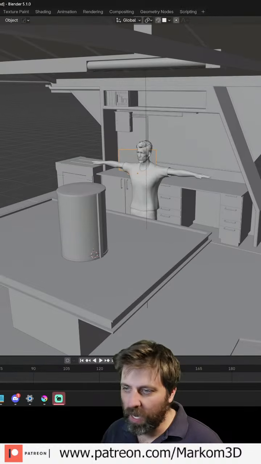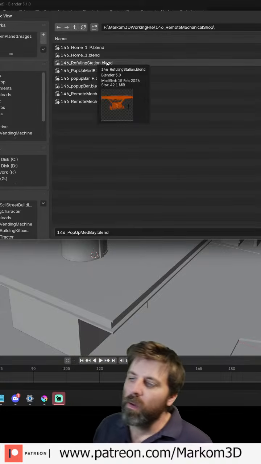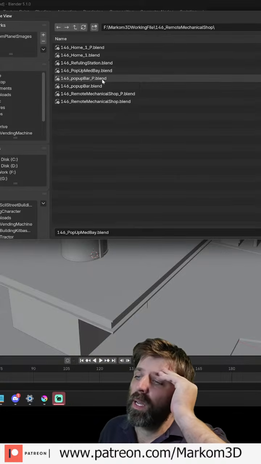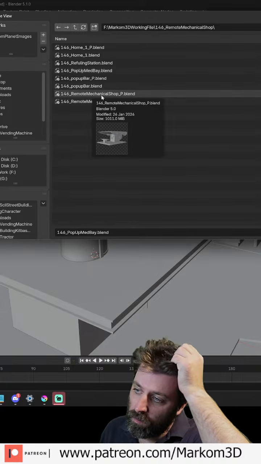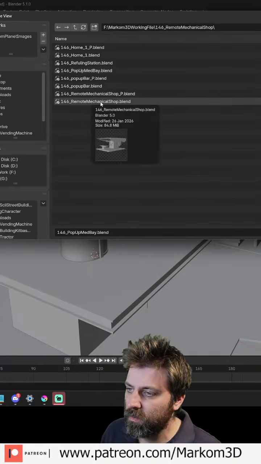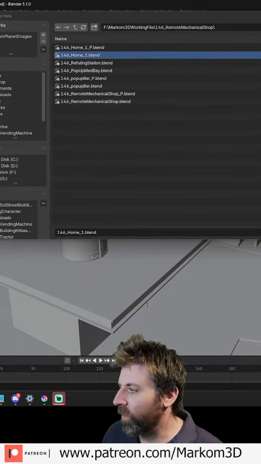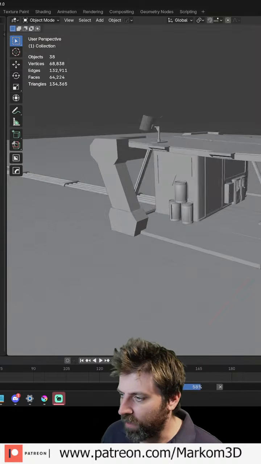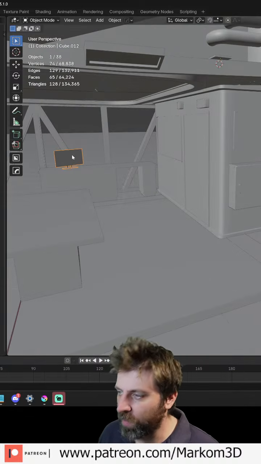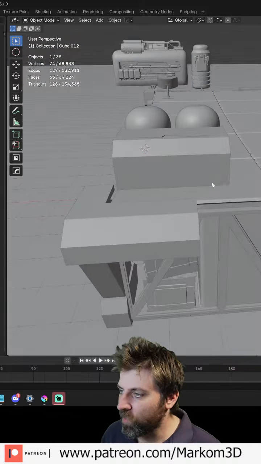Let me check the other place. File, open. Don't save. Refueling station is the big one. Pop-up bar is the bar. Mechanics shop is that one. There's another one. Oh, the home. Yeah, that's the one we're after. Let's go open. And then that one should have a computer that I was after, which is the exact same thing. Dang it, Bobby.